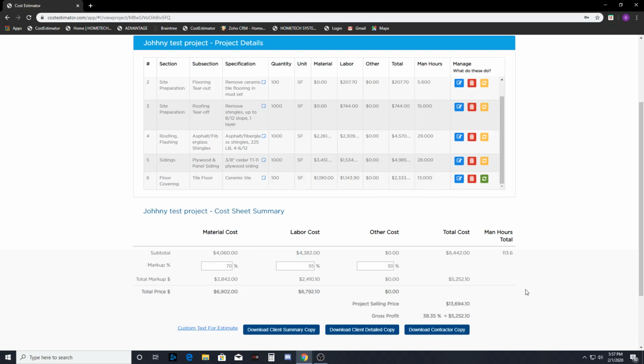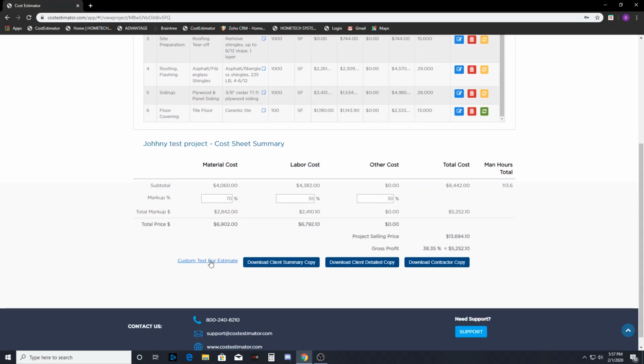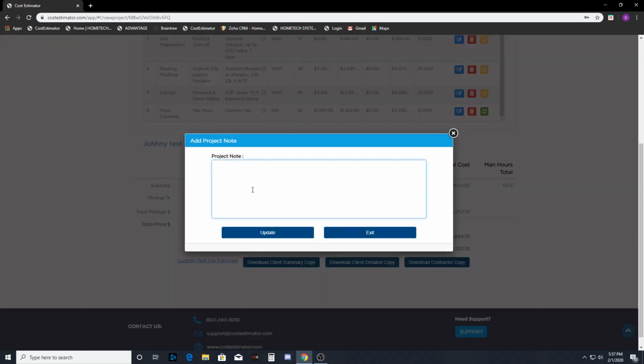So now that we've got a finished project, we're ready to present this to the customer. You now have the custom text for estimate tab, which a lot of people will either put a contract in here, or they will say prices subject to change.